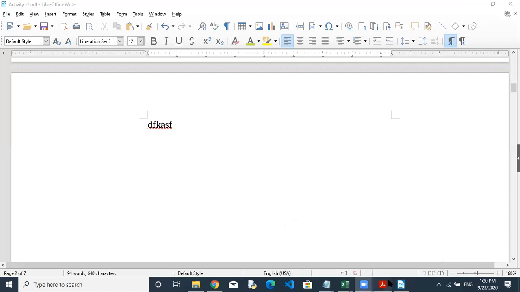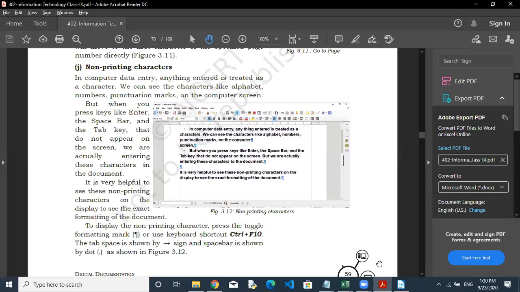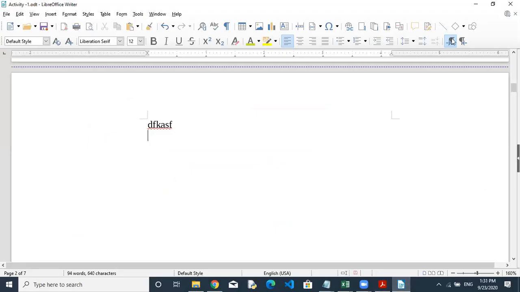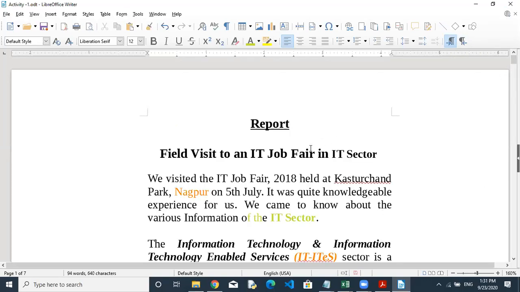Now I'll show you those characters here. Just click on this button. This is Control plus F10. Press Control plus F10 and you see the toggle button appear here. By this you can hide and show them. Look at this, how the space appears here. So this way you can show them.